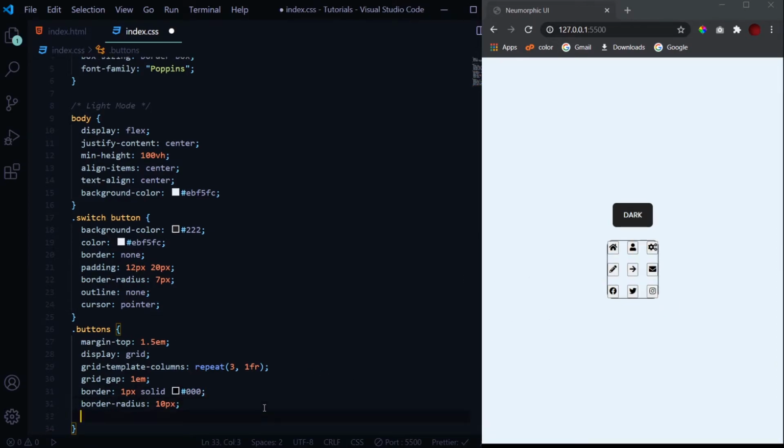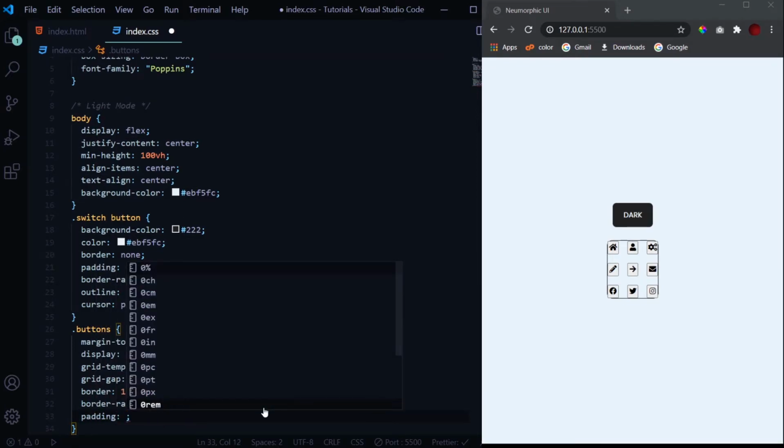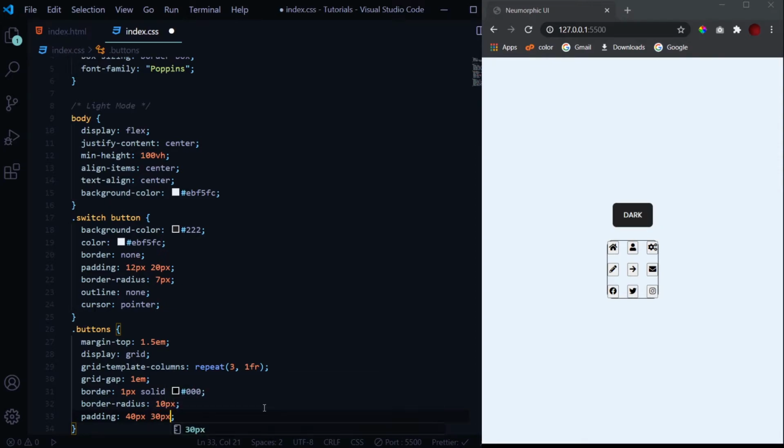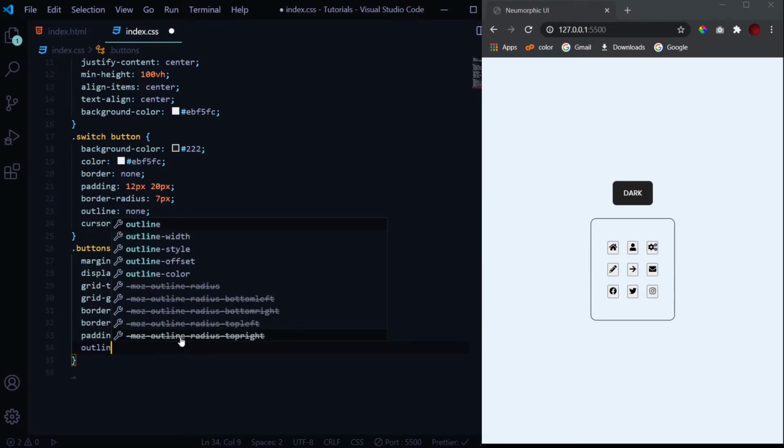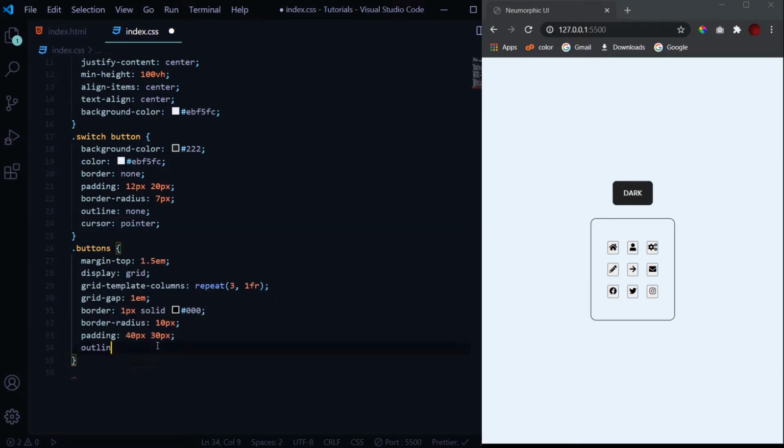Now let's also give it a padding. So a padding of, let's say, 40 pixels of top and bottom and 30 pixels of left and right. Now an outline of, no, we don't need the outline for this. So this is it for this.